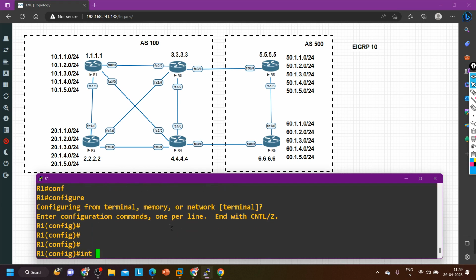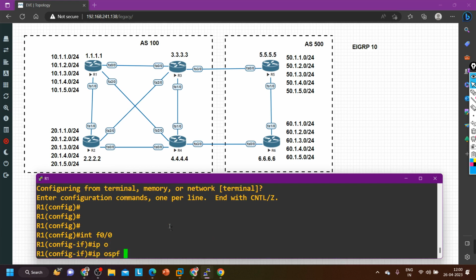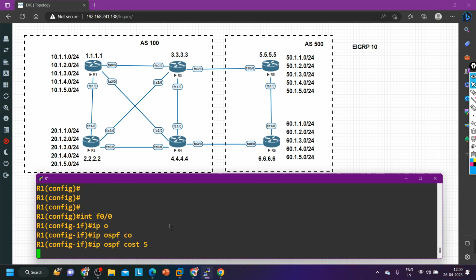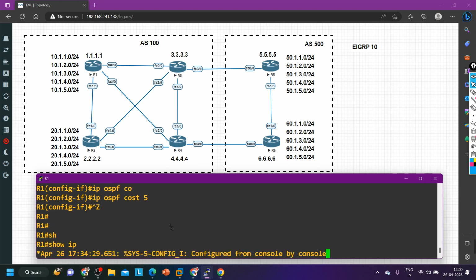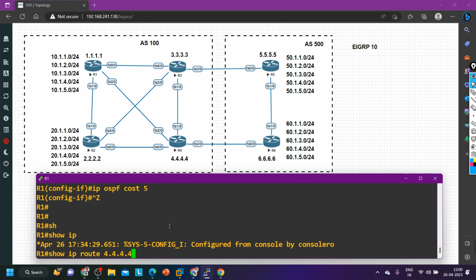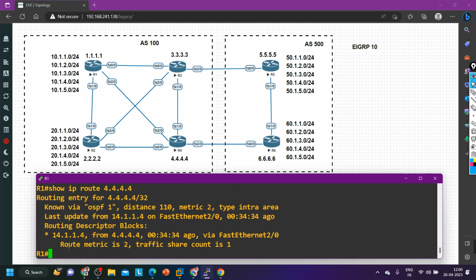Now best path selection is happening on the basis of neighbor router ID. Now if I change the cost on interface F0/0, say the ip ospf cost, let me configure 5 over here. So now if you check show ip route 4.4.4.4, what is the metric? 2. And for 3.3.3.3, what will be the metric over here, guys? What will be the metric?